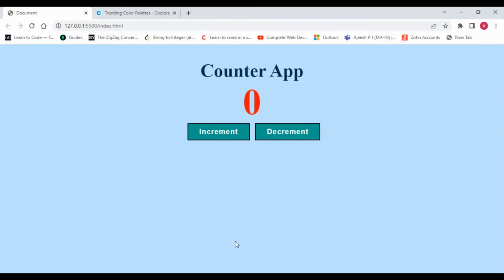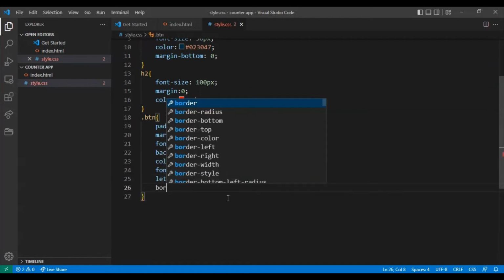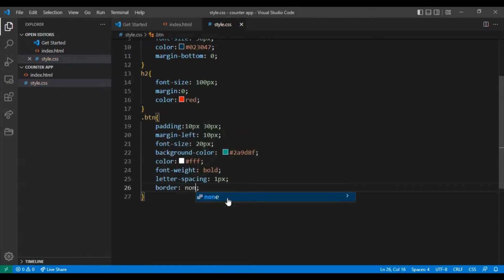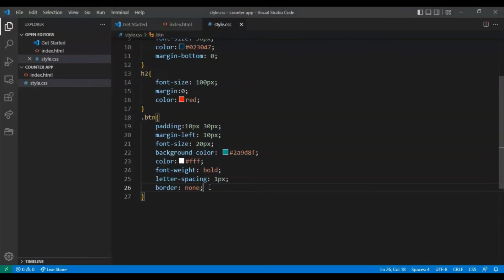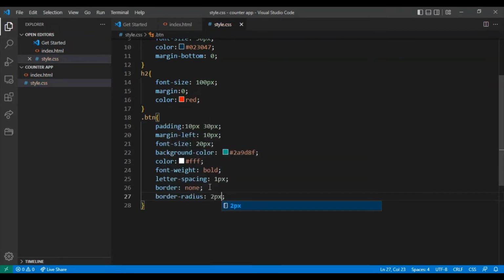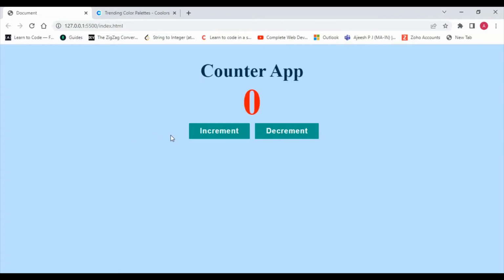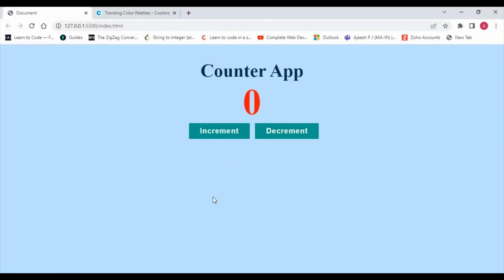Now I don't want this border, for that giving the border none. Now see, this border is gone. Now I want this corner to be sharp. For that, giving the border radius 2 pixel. Let's see here, and I want to increase this for the seeing purpose. Now see, this one is gone.